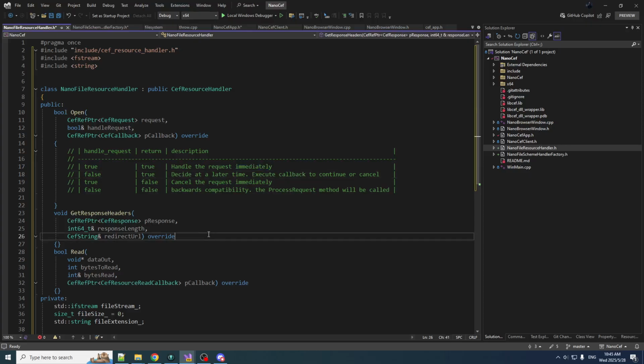We want to do things immediately because we're not getting fancy with it. So that means that we are going to set handle request to true, and we are going to return true. Now you could also set handle request to true and return false, and that means I just cancel that. I just say, no, we're not doing that one. Deal with it. You can't have that file. And that might be something you want to do at some point, but for right now, we're just always going to return true and true.